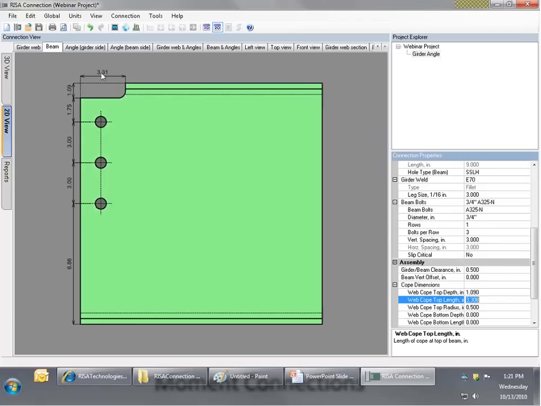So if I click on this 3.31, you note that in the bottom right corner, this cell highlights web cope top length. So we can control things either by changing values in the cells in the lower right corner or by clicking on the dimension up here. And I'm going to type 3.5 and hit enter. And so now the cope expands out to be 3.5 inches.